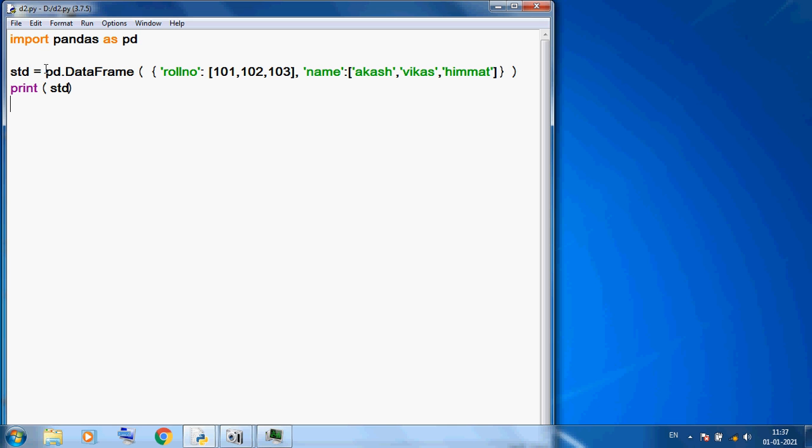pd.DataFrame, this is our function, with small brackets opening and closing, and inside we are using the dictionary concept. So opening brace and closing brace. Inside you can see roll number. This is our first column, colon, and all the values of roll number: 101, 102, 103, comma, name is our second column, and the second column values are Akash, Vikas and Himmat.